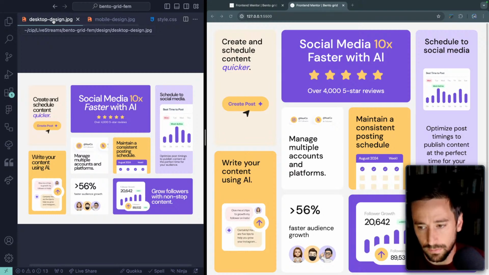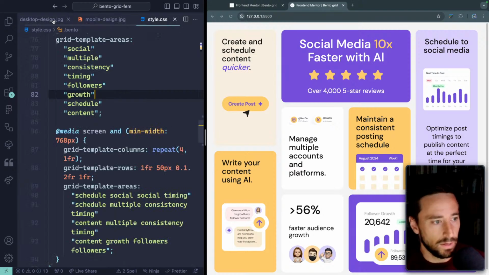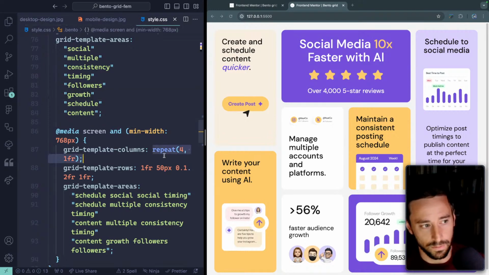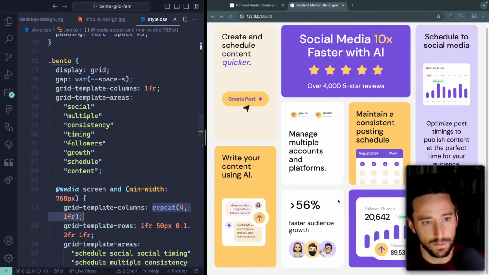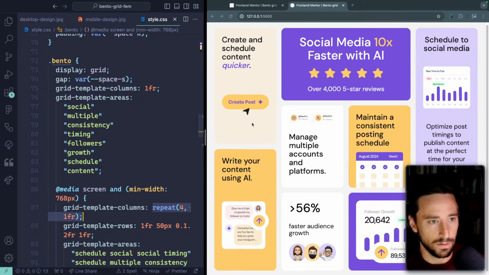Grid template rows for the rows. The thing is, like I did for the columns here, but here you can't repeat them because I want them to be different. Does that make sense? If they were the same, like the columns, you could repeat them, but I want them actually different. All right, I think those are good there.